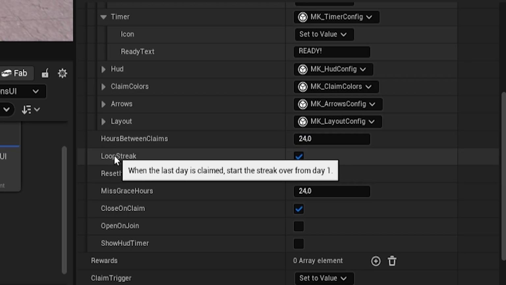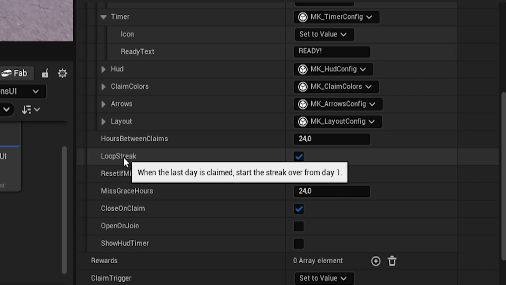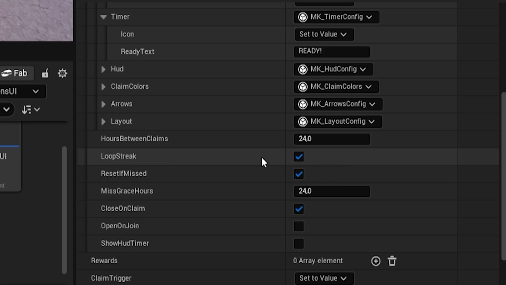Next, loop streak. This one decides what happens when the player claims the very last day. If loop streak is on, the streak starts over from day 1, so your rewards become an endless cycle. The player can keep claiming forever. If you turn it off, the streak simply stops at the last day. Once they claim it, that's it. No more rewards. By default, this is turned on. I recommend keeping it on. It keeps your players coming back, day after day.